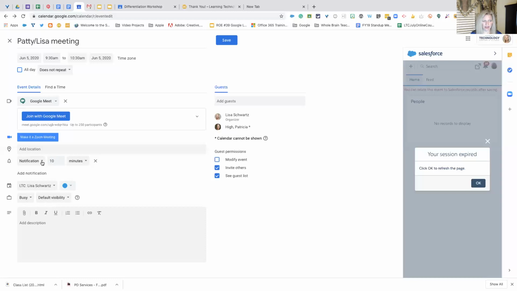Again, I can add a notification 10 minutes before, 5 minutes before, or however long. I just come down here with the notifications. And then if I want to add any files in here, I can, or any notes, I can as well. And then again, do I want to allow her to modify the event? I can. If I don't want her to modify the event, do I want her to be allowed to invite others to the event or see the guest list? Again, you have choices for each event that you set up. You can turn those off and on.